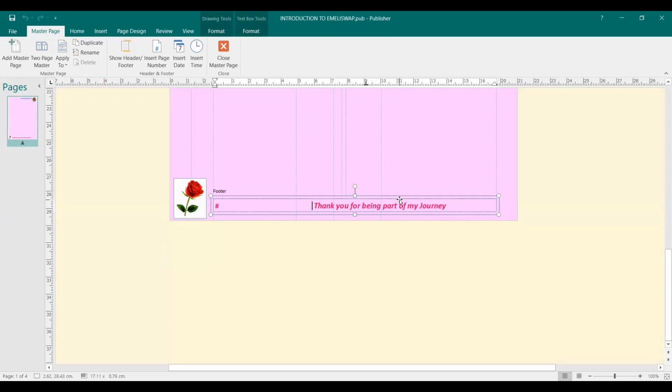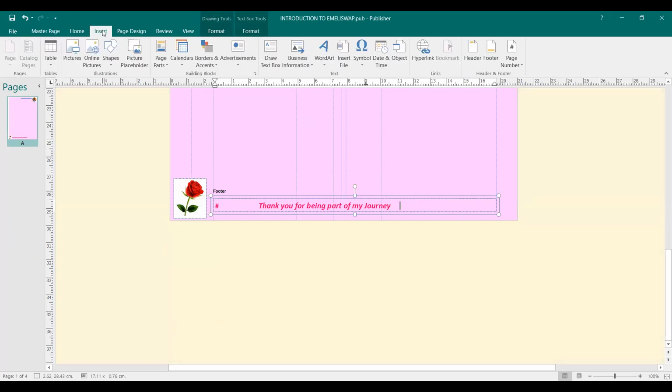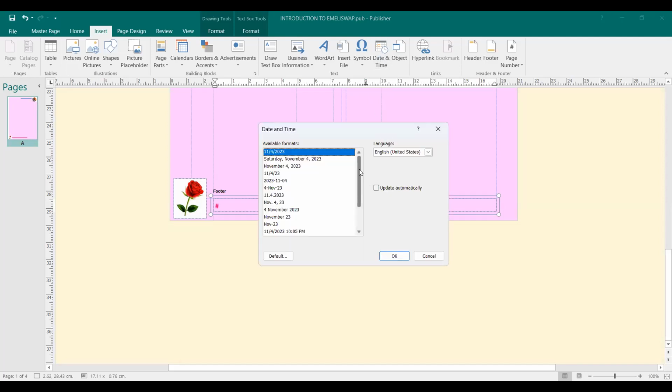So let me adjust this footer here. Now I'll click at this point. I want to insert my date and the time here. So from there, you click on insert menu. And then you click on the date and time button, this one. So let me click on it. From there, you select the format for your date and the time. So let me choose one which has date and the time. This one is good for me.